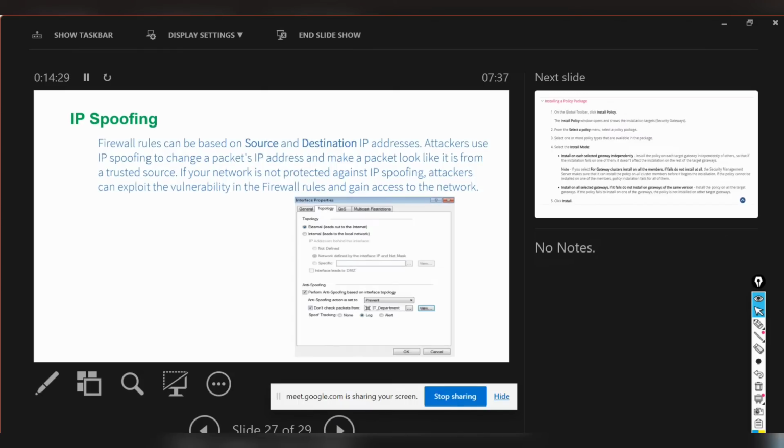Firewall rules can be based on the source and destination IP address. Attackers use IP spoofing to change the packet's IP address and make a packet look like it's from a trusted source. If your network is not protected against IP spoofing attacks, they can exploit the vulnerability in the firewall rules and gain access to the network.